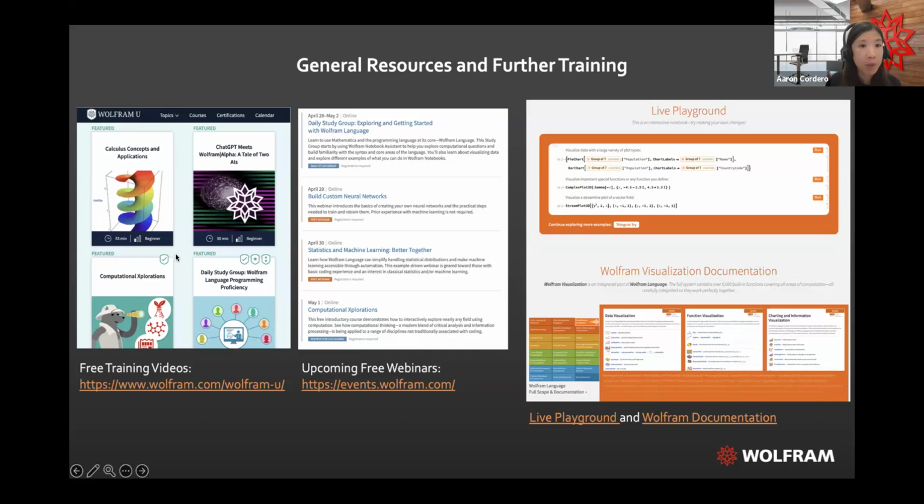We also have Wolfram U. It has a library of many different courses. If you're new to Mathematica, I also have 15-minute or 30-minute versions of a hands-on start to Mathematica course that you can use as a self-paced resource. And I've also linked in here the Wolfram documentation, which I'll show a little bit later.